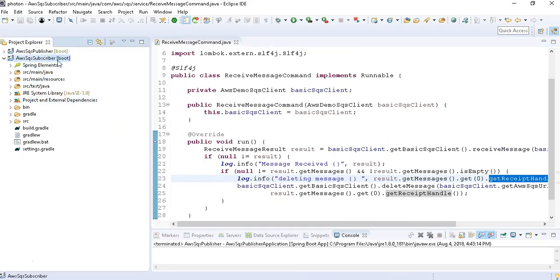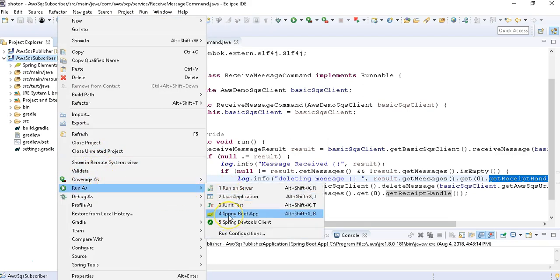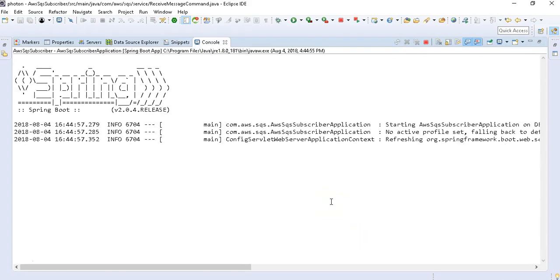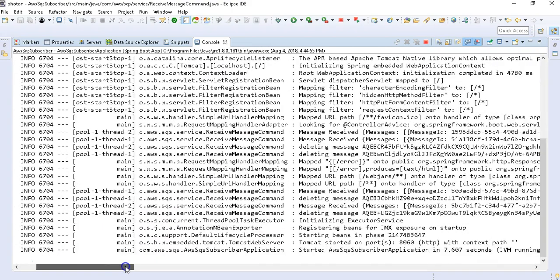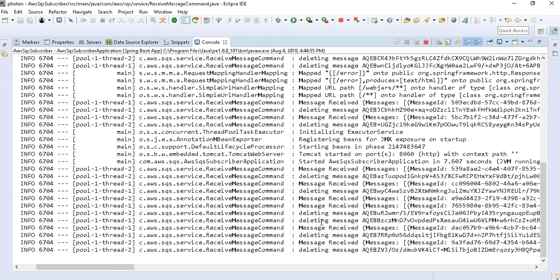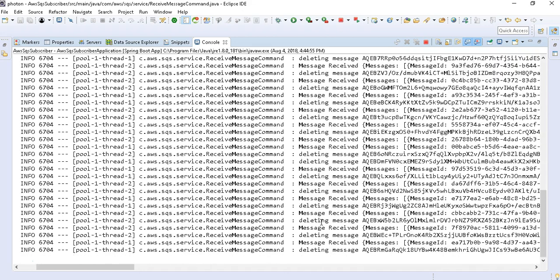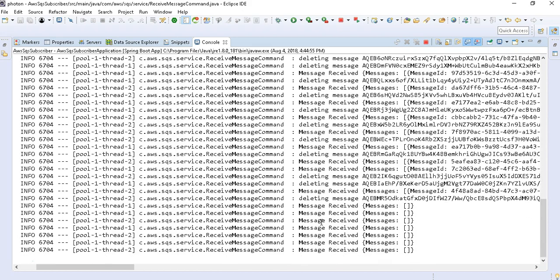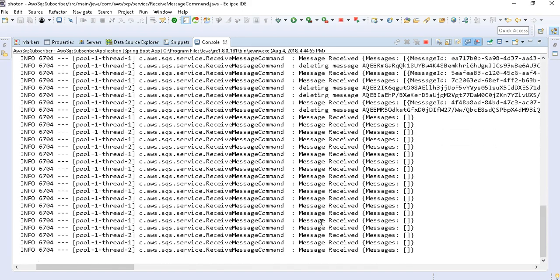And as you remember, we have 25 messages on the queue, so this should work 25 times, and after that we should not be seeing the delete message again. So our application is starting now. Alright. So yeah, message received, deleting message, message received, deleting message, and this should happen only for 25 times, and after that we should see empty messages getting received, since there are no more messages left on the queue.